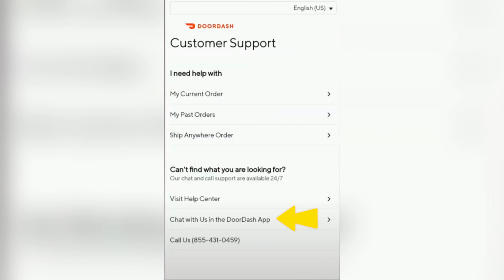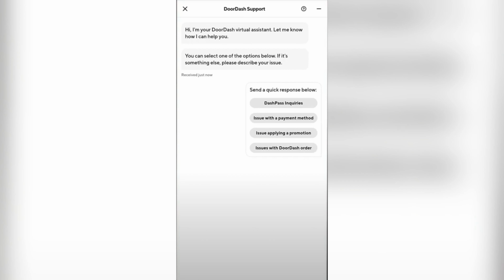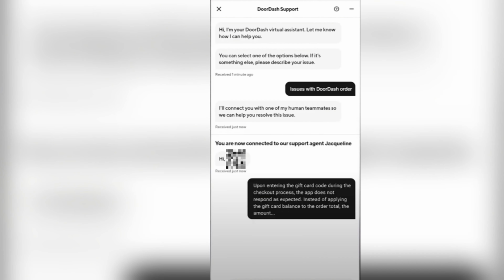You want to tap on chat with us in the DoorDash app, and then here is the chat room that I mentioned. So in here you want to press issues with DoorDash orders, and then you just have to explain what's happening, that you cannot redeem your app. So it's that simple. It's pretty basic.